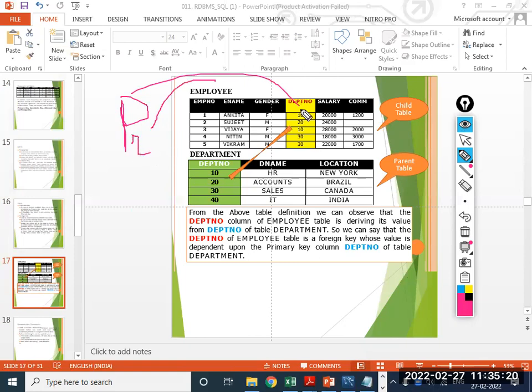Now the same primary key value we are giving in another table. Whatever value is here, the same value is here. So that is called the foreign key, department number. Here it's a foreign key. Now the definition: a foreign key is that key which can maintain a relationship between two tables.